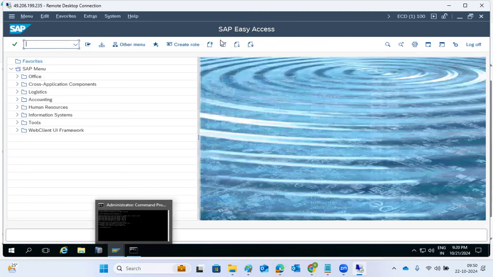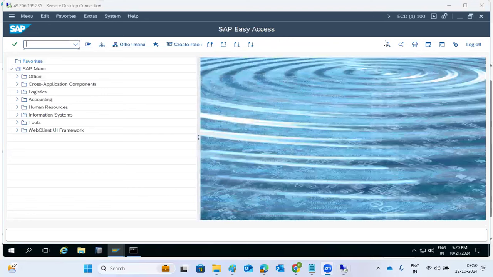Okay, to concentrate on how to add the printers and how to do the prints and all those things, we can check it out. Okay.